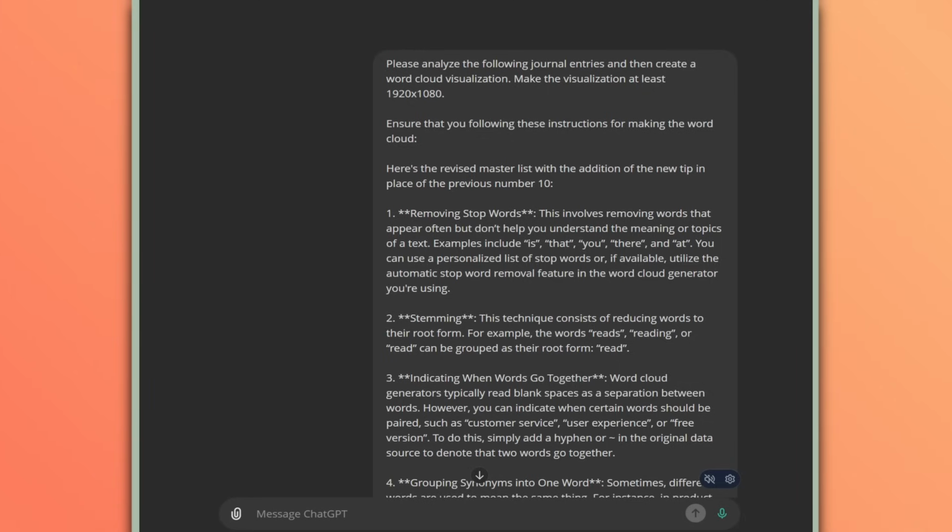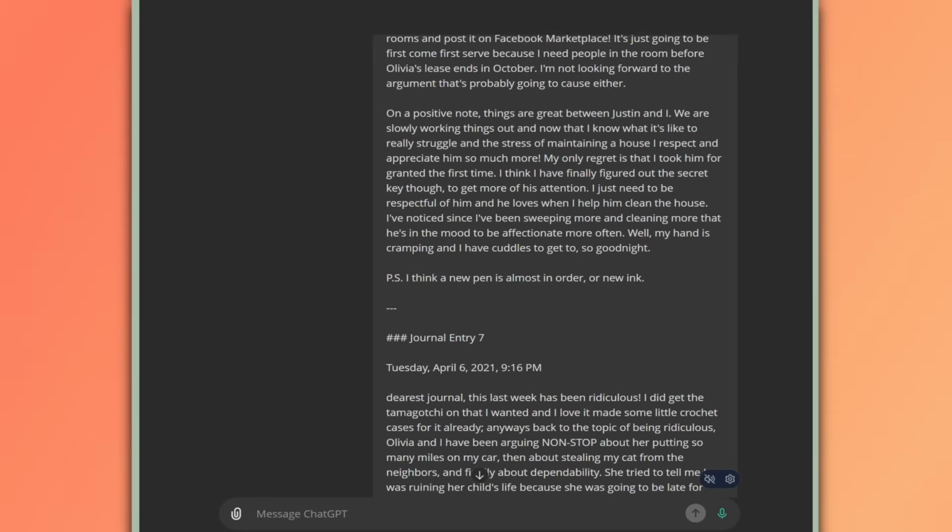I created a new chat and gave ChatGPT the following prompt. Please analyze the following journal entries and then create a word cloud visualization. Make the visualization at least 1920 by 1080. Ensure that you follow these instructions for making the word cloud. I'm going to give you this prompt down below. It'll be a Pastebin link. Then I just gave it all of the journal entries, and this is what I got.